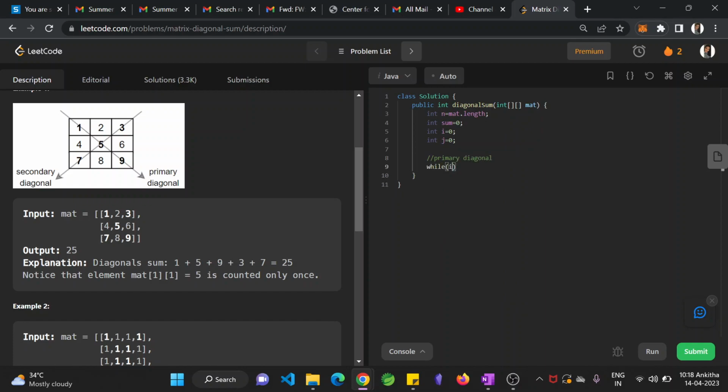While I lesser than n, sum plus equals mat of I, comma j. So after this, I plus plus, j plus plus. So that you start with I equal to 0, j equal to 0. Then I plus plus, j plus plus, both will be 1. So we will fetch 5. Then I plus plus, j plus plus, for the next iteration you fetch 9. I equal to 2, j equal to 2. So by the end of this loop, you will have the sum of the primary diagonal.